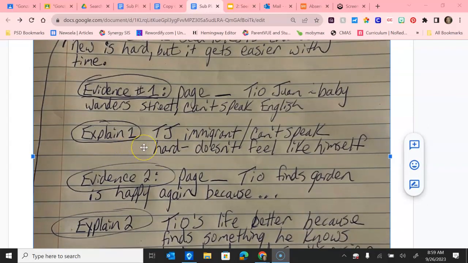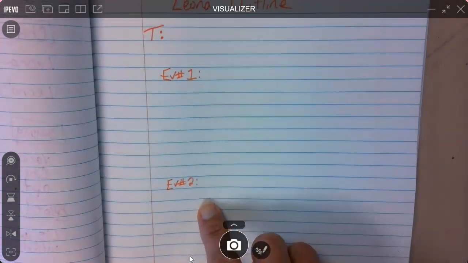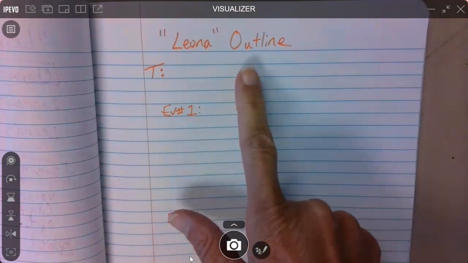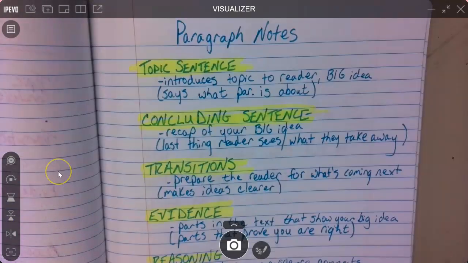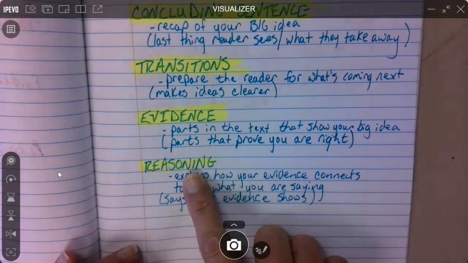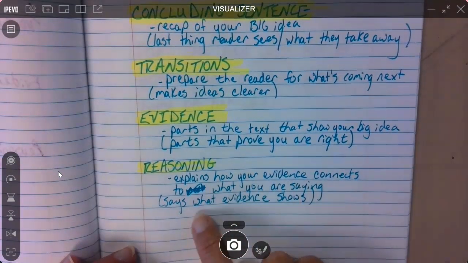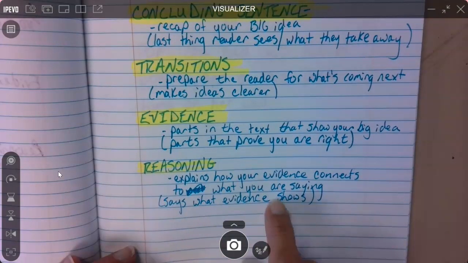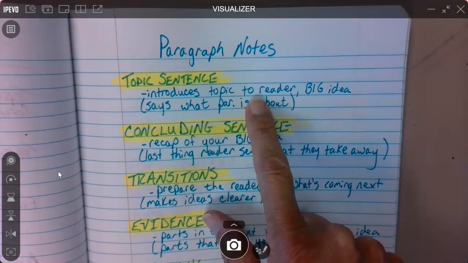So I'm going to have you pause the video now, and in your notebook you're going to be filling out evidence number 1 and evidence number 2 from the chapter Leona that backs up the theme that you have chosen. So I'm going to go ahead and pause. You should pause the video now and do your evidence. All right, the last thing we're going to do here is our reasoning or explanation. This explains how your evidence connects to what you are saying. It says what the evidence shows. So you're explaining now how the evidence connects to the topic, which is the theme.